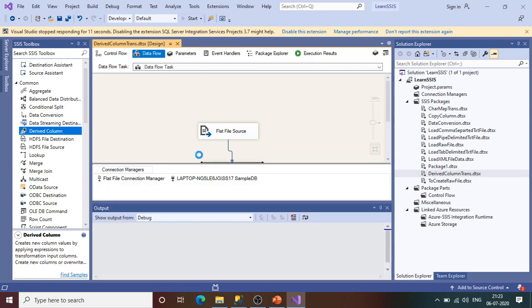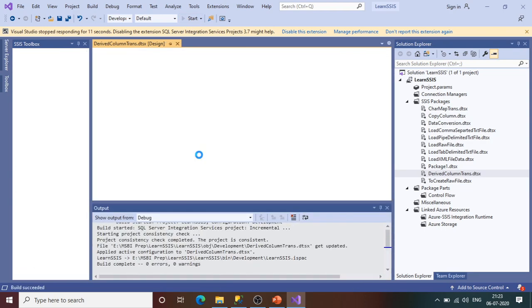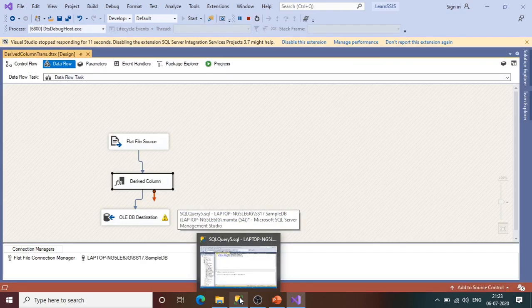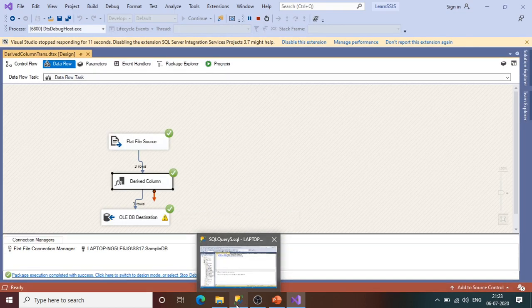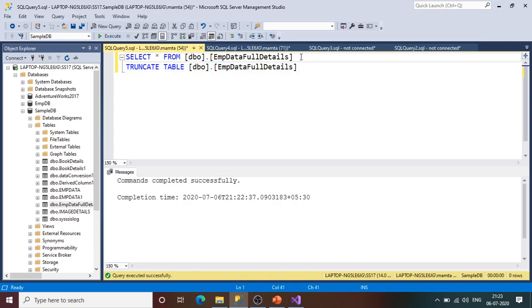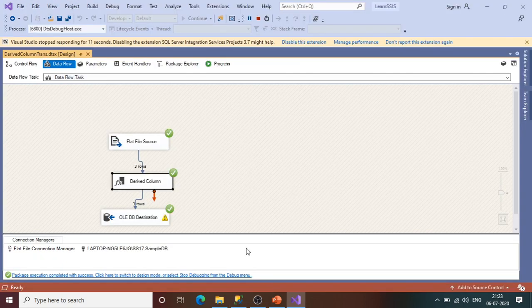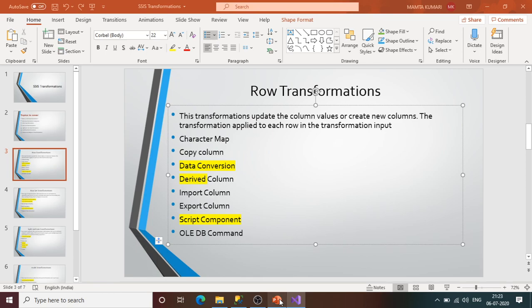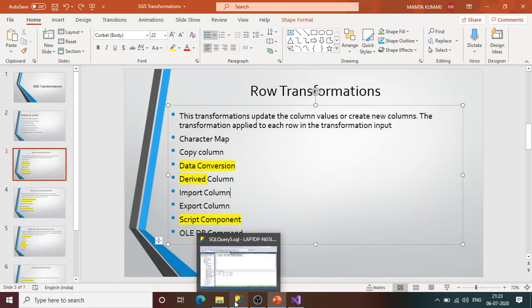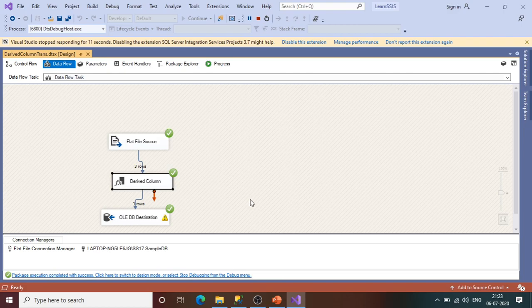Execute the package and just wait for a couple of seconds and we'll see whether the space has been inserted or not. So 3 rows got inserted. Go to this table, check, click on execute. See, we have one space here. Okay, so this way you can use the derived column transformation, create a sample SSIS package and use the derived column transformation to learn it.